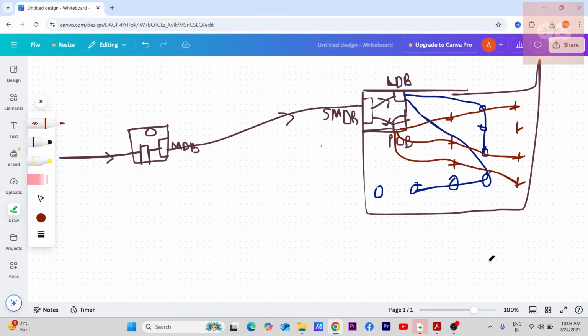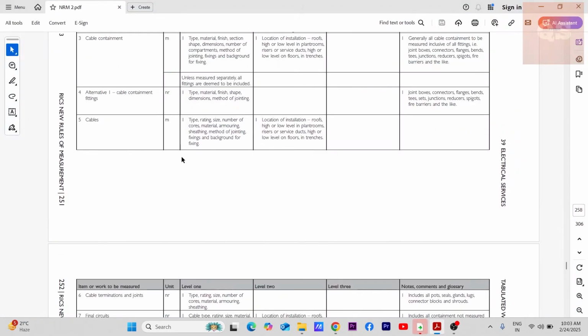So in this, what will come under the cable section and what will come under the final circuit? Under the cable section, all the cables that come from the supply board to the substation, to the different equipment, and the cables that go from the MDB to SMDB, then from SMDB to LDB, whatever is shown in this brown color, all come under the cable section, which needs to be measured in meters.